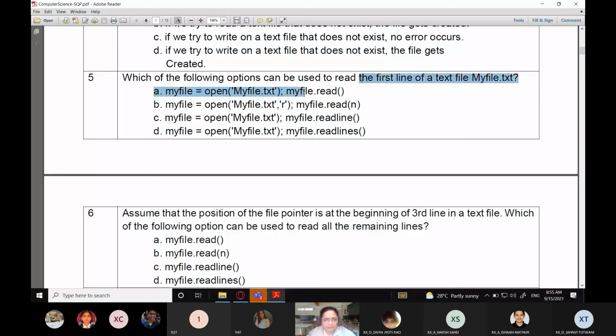The first one will read the entire content because it is read. The next one will read the first n bytes from the file, and it is not necessarily a single line. And the last one will also read all the lines from the file.